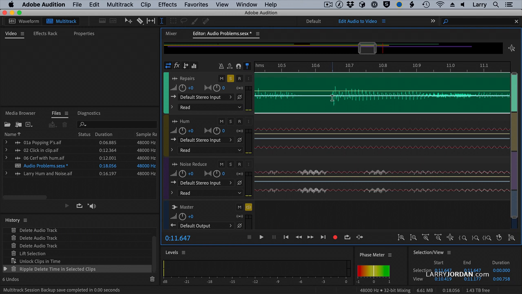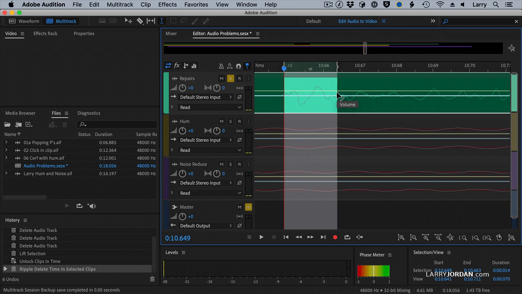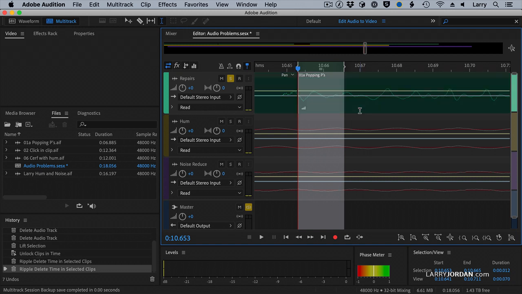Time selection tool, click and drag. We'll just zoom in so we can see what we're doing. I can adjust the in by grabbing it. I want to grab right there and find the zero crossing. And notice that I'm cutting from going from above to going below. Shift, Command, Delete, and look at that. That pop is completely inaudible.